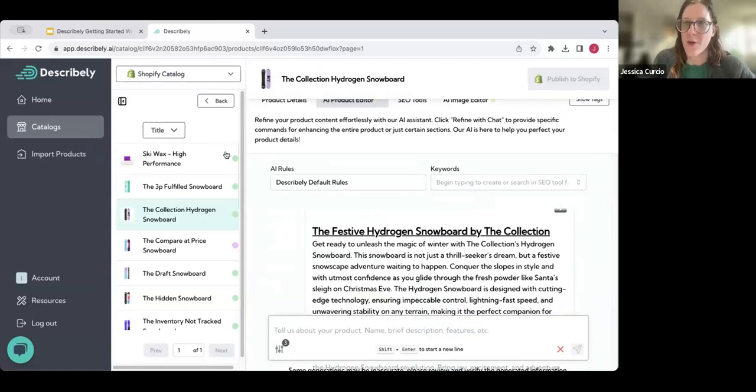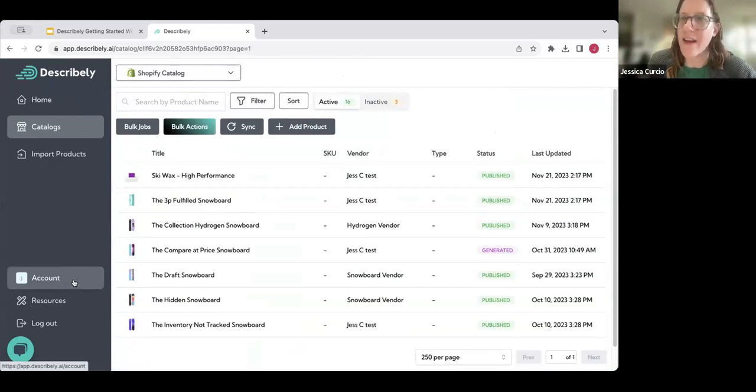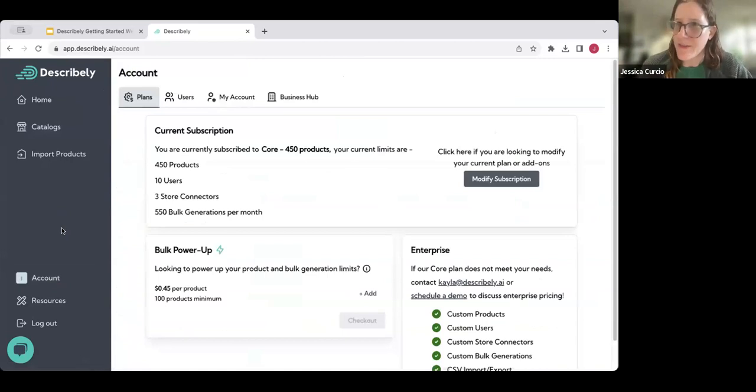Okay, so I do want to show you guys a few other things. That's pretty much the content creation, the bulk, the scaling, but I want to walk you guys through a few account resources and navigation that you have. So if you click the bottom left on account, this is going to look different to anyone who's on a trial right now. You'll be prompted to look at our existing plans.